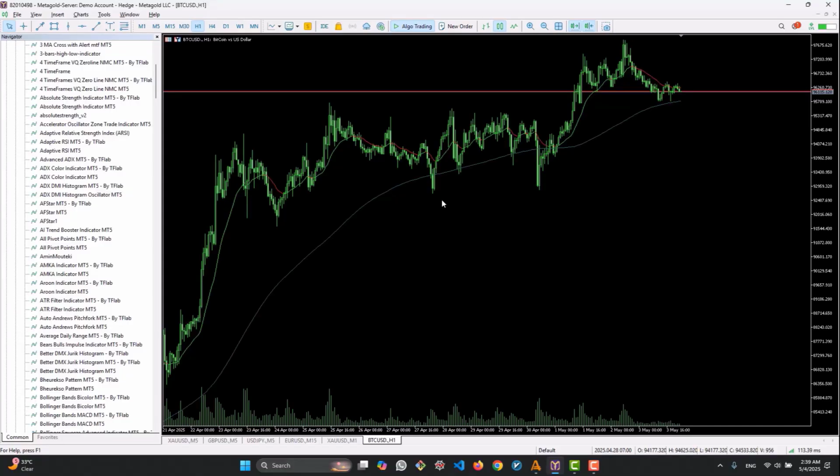the downtrend in the market. The second line, which we see here in dark blue, can be used as a dynamic support and resistance. When the price is above this line, we can consider this line as support. And when the price is below this line, we can consider this line as resistance.